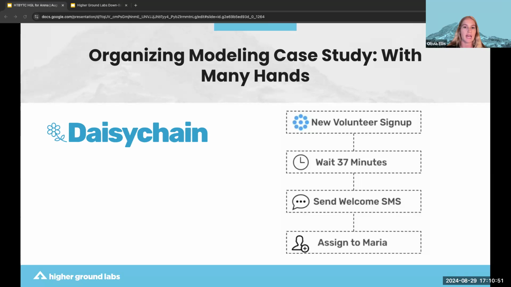And a great case study of this is with Many Hands. It is an organization. Hold on, let me send, I think I have the link here. I'm going to send you the case study in the chat.